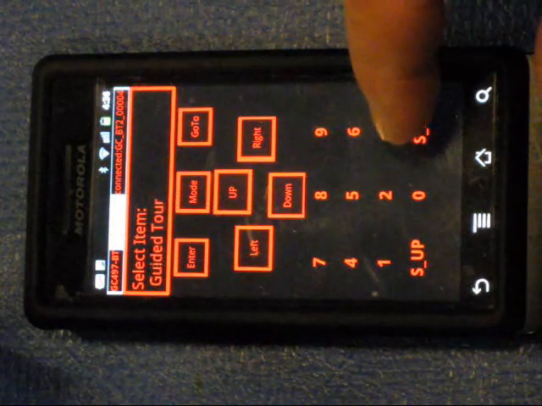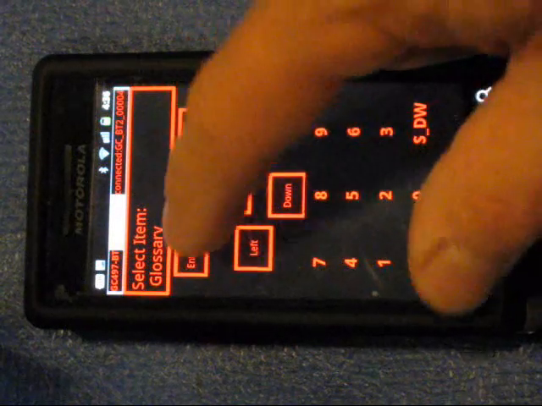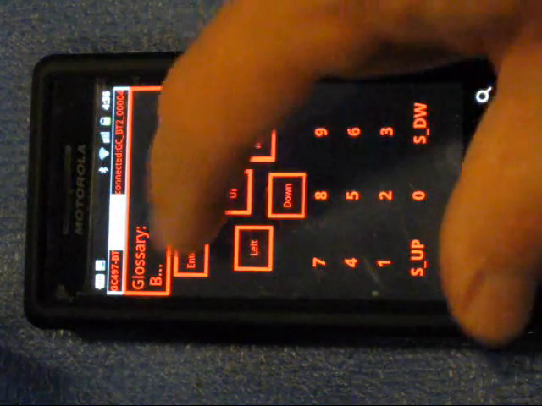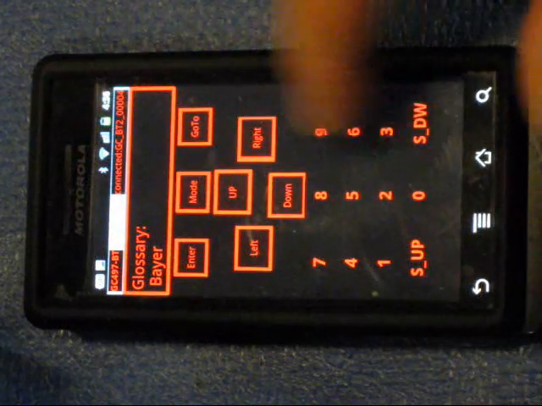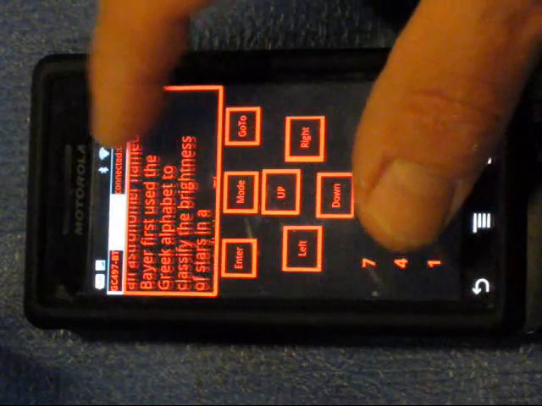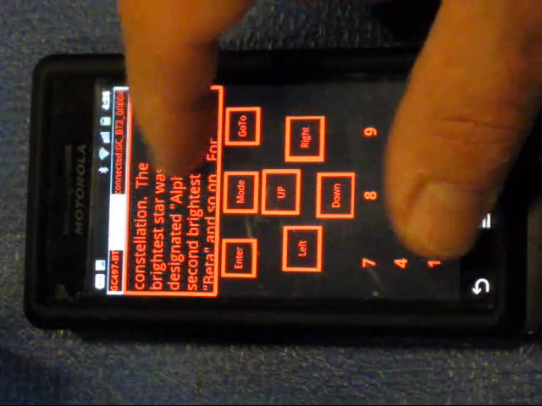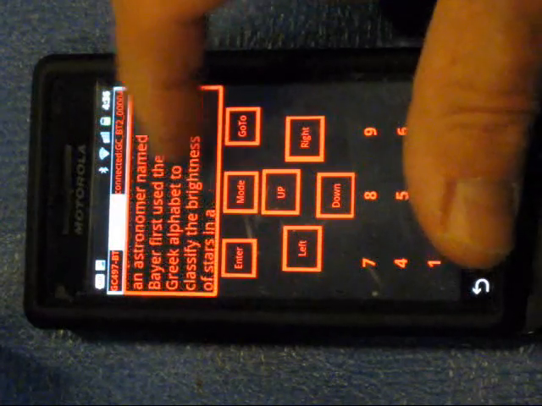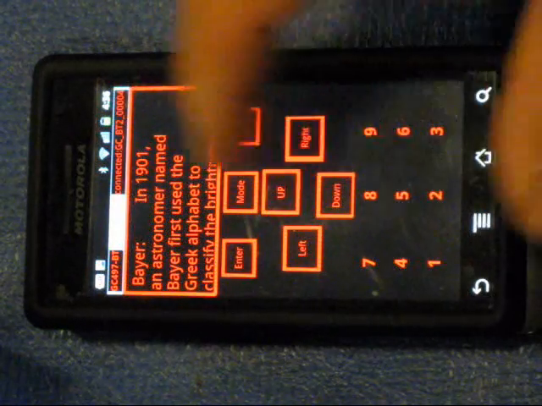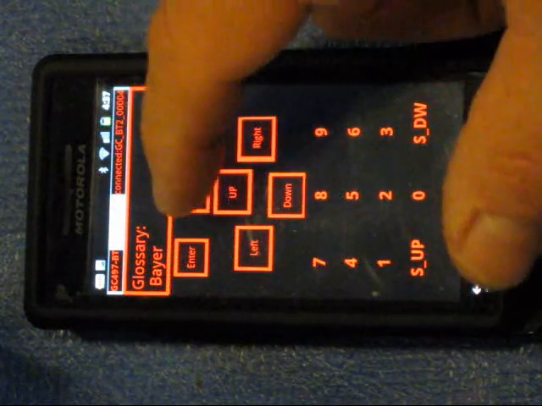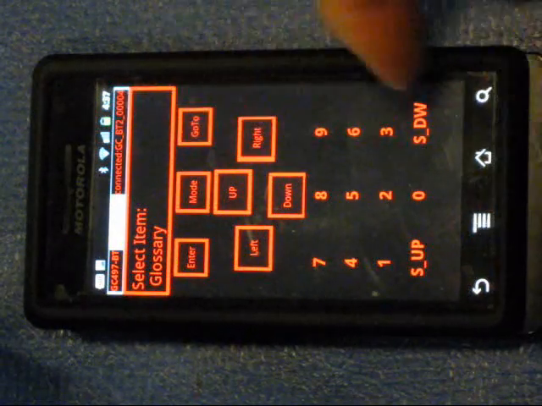You know, if we pick something like glossary, enter, bear is usually a fairly large one. So, and then you can see what it has to say here about bear in the glossary. Again, for long messages it pops up a scrollable screen for you. Okay, mode gets you back out of it, mode gets you up one.